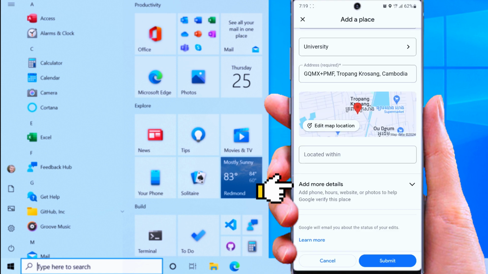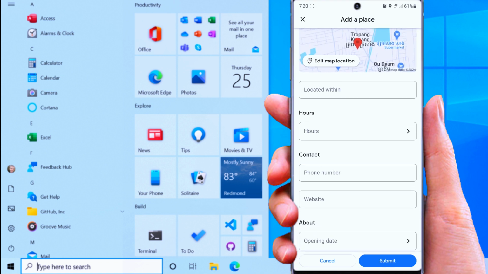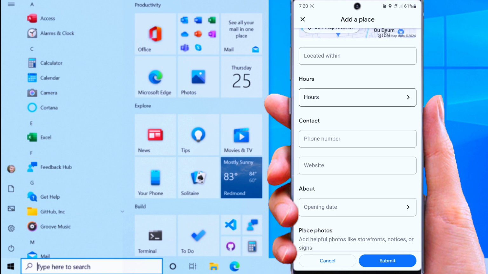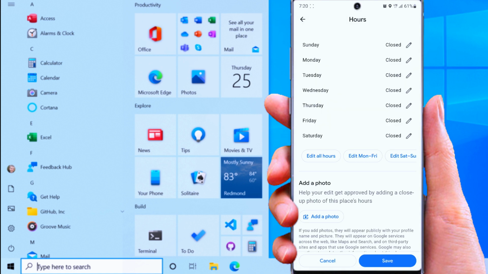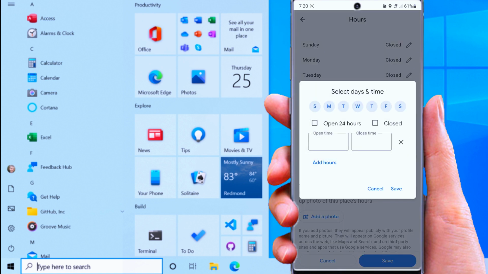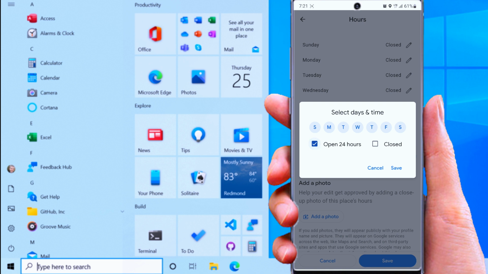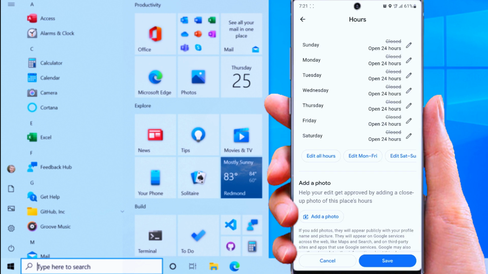Then click on Add More Details to set up the days that your place is closed or open. Click on Edit Hours to set up the time your place is open or closed. For me, I select 24 hours and open every day because I am a freelancer working for an online service, and I have a team of information technology supporters for 24 hours. So I select Open 24 hours and open every day for my location. And after you select your time, then click Save.